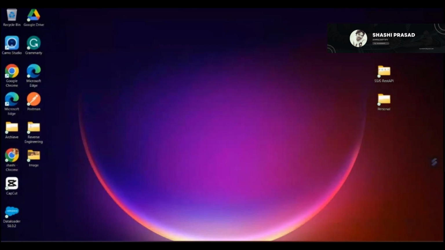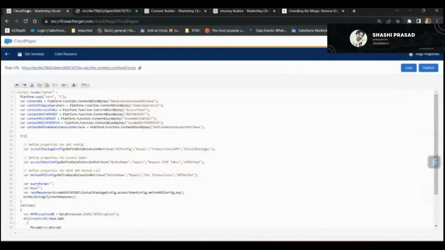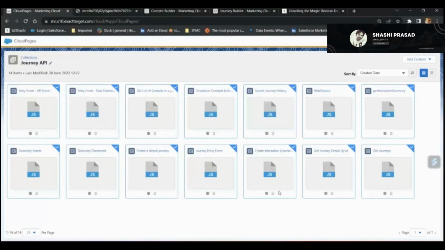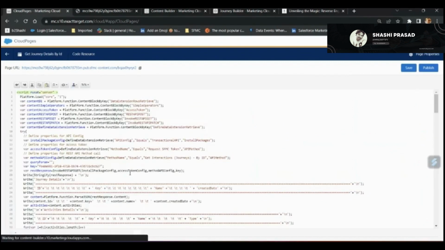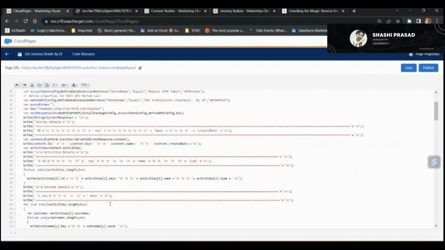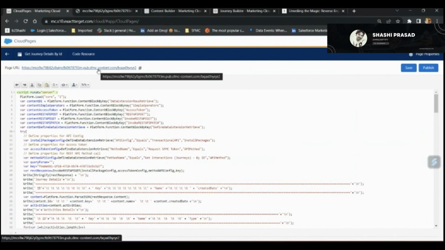So for Scriptify, let's go back. For this Scriptify, I'm copying this ID. Now I'm going to my other one, that is get the journey by ID. I've created this code also. Now forget about the other things that I showed. If I just show you this one, I haven't pasted the ID.